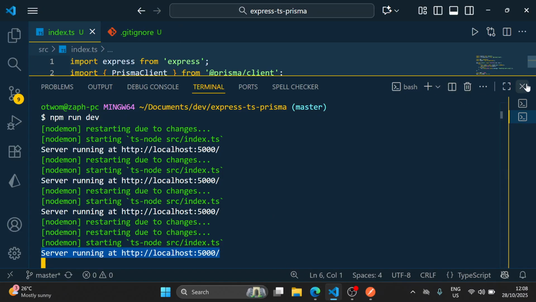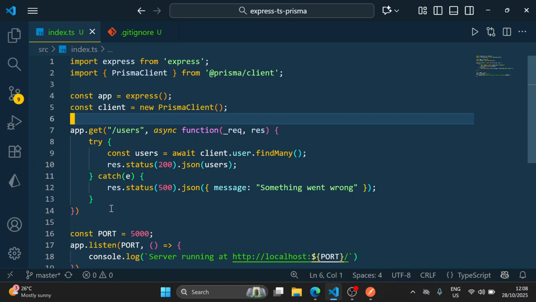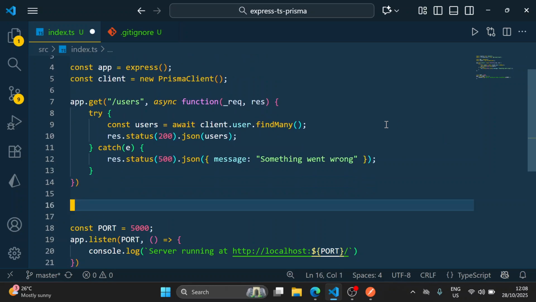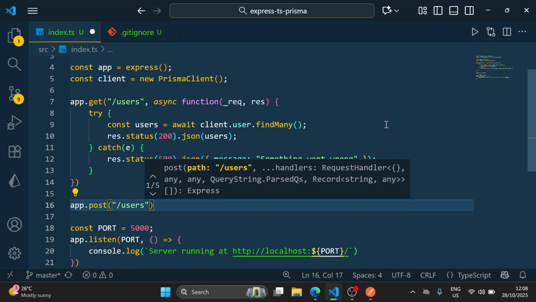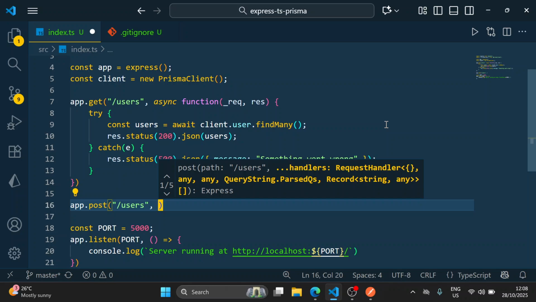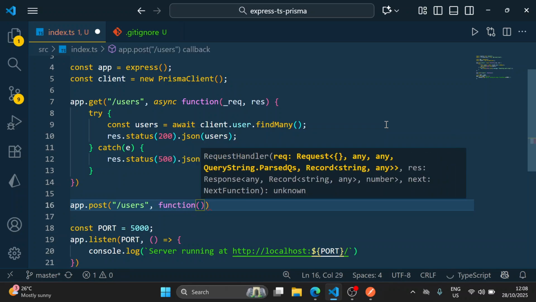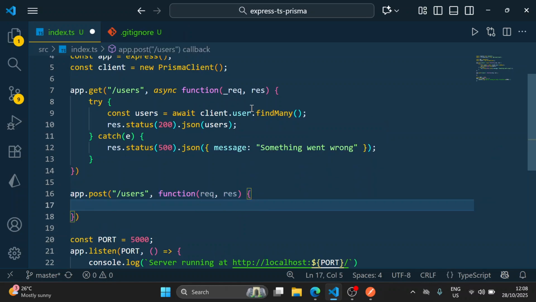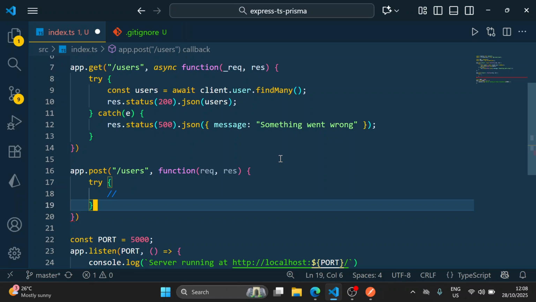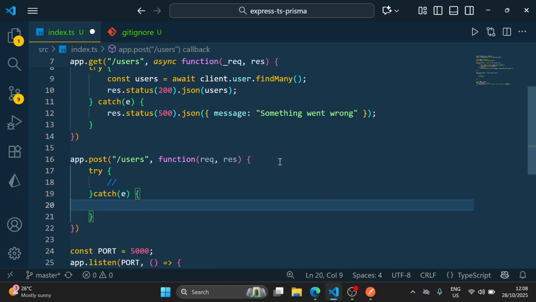But either way, let us finish writing up this API. It's going to be very easy. We want an endpoint for creating a user. So app.post, it will still be to the same URL, /users, but we want our function that takes in the request and the response, and then the body of that function. And again, our very boring try catch block: try, and then catch any error that might occur, in which case we just want to send back this response.